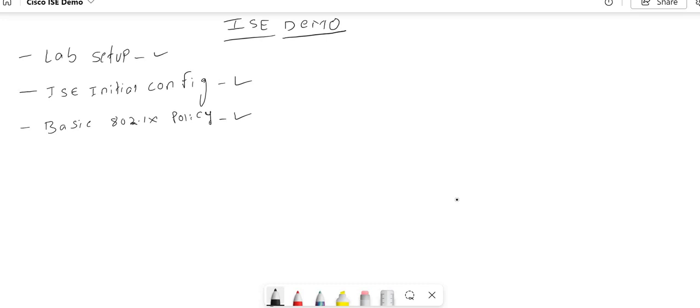Are we going to cover clustering as well in this course? Not much clustering. ISE needs a lot of memory and CPU. If you are looking at one admin persona in one node, a policy persona in another node, and an MNT persona in another node, we are not doing that. We are doing a DC-DR setup.